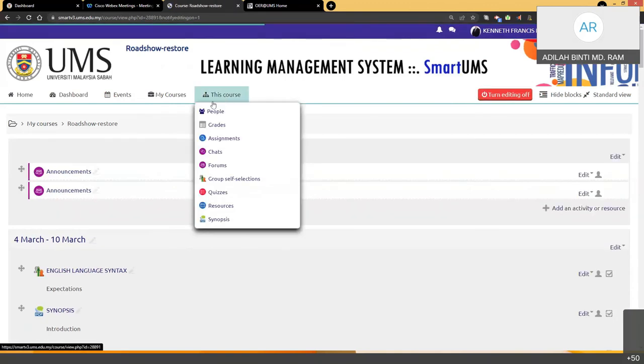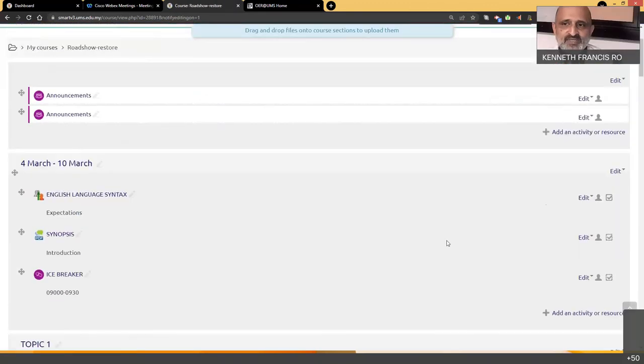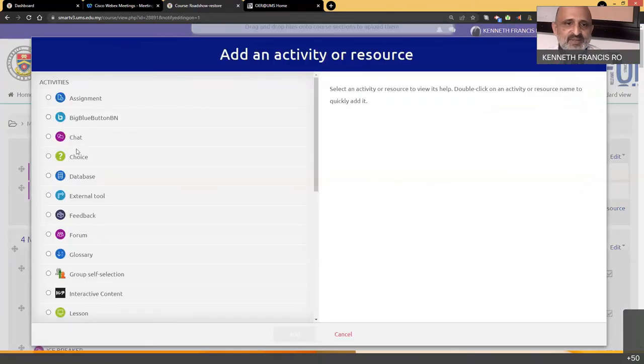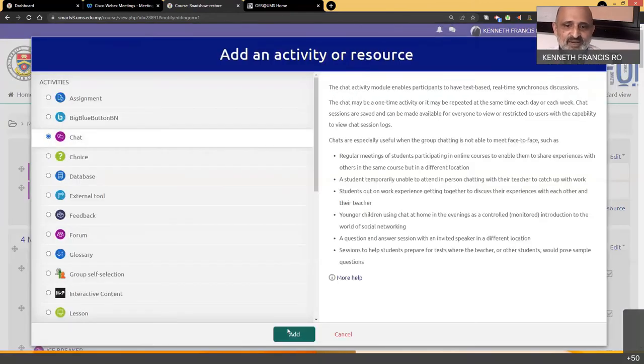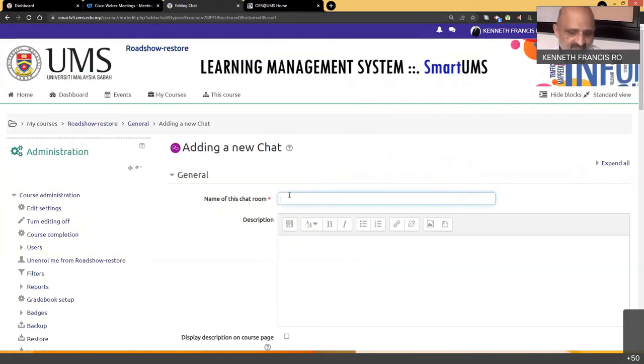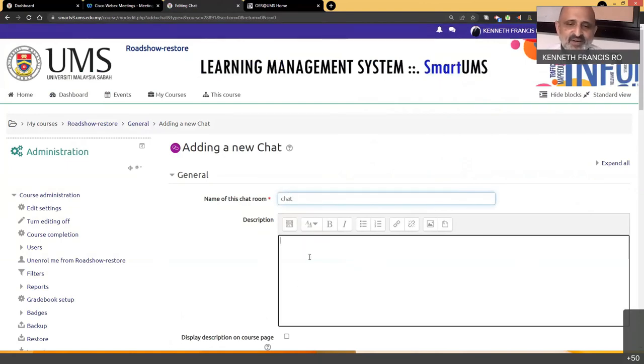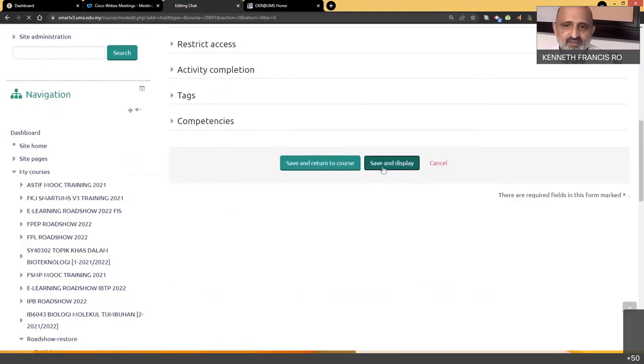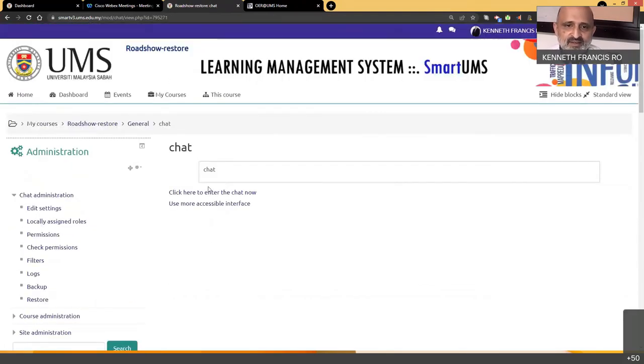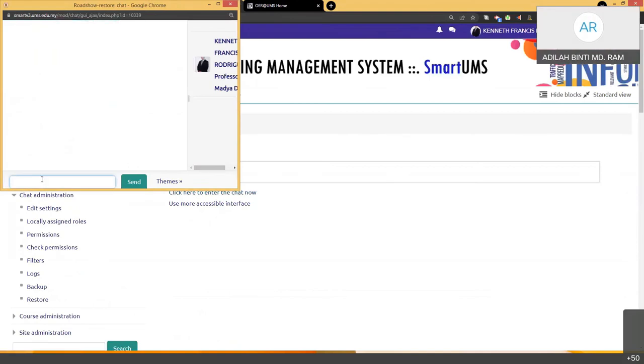But this is relatively easy to do, because the chat is very simple in this one. It's using a simple interface, so you can try it out now. I just add a chat here, and you can try it out by yourself. You just click. I tried it once, but when I do it, not all students actually go to the Smart UMS.